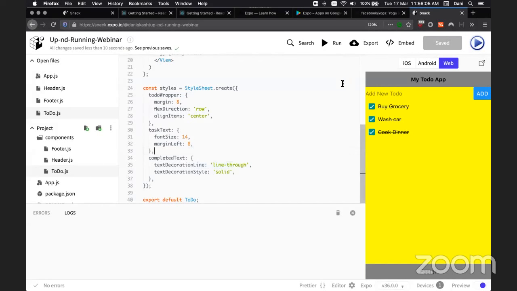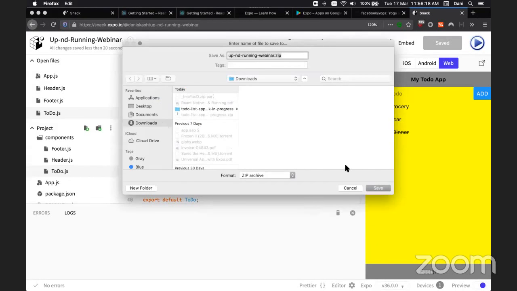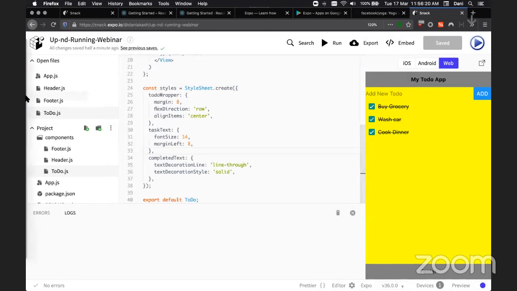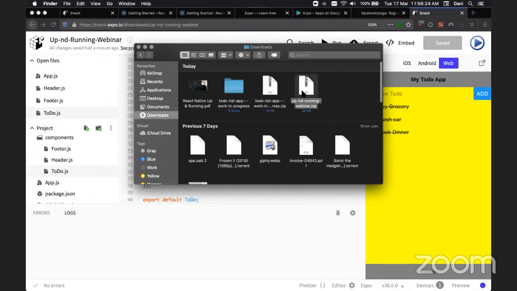Finally, last but not the least, we will be running this app in our local system. So this is right now completely on the web through Expo Playground. Let me download this project. I'll put it inside downloads. So yeah, up and running webinar is here.